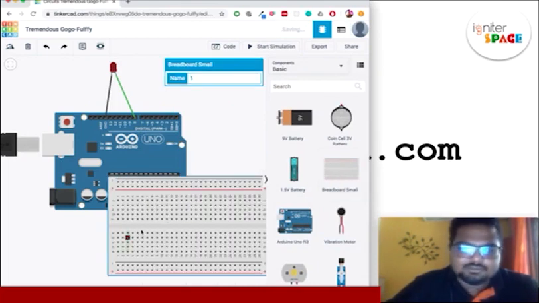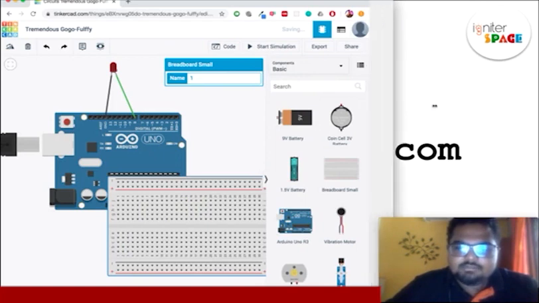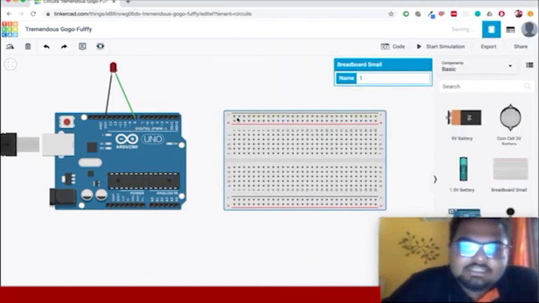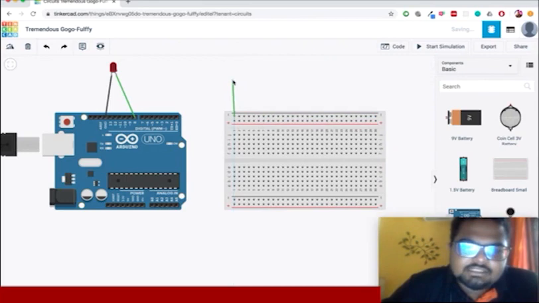So I'm going to drag and drop a breadboard like this, right? And you know this rail is for the positive and this rail is for the negative. So the negative I'm going to take like this, and I'm going to, or rather I will use the other side.